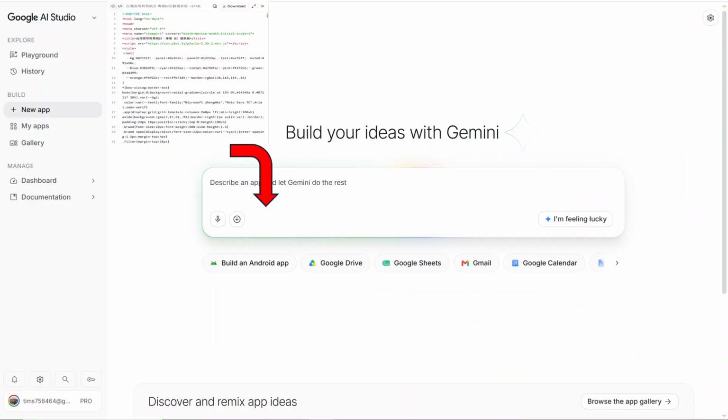Next, I'm going to introduce another low-code platform, Google AI Studio. We can simply pass the code we copied earlier into the platform, and it will help us turn the code into a real functional website.